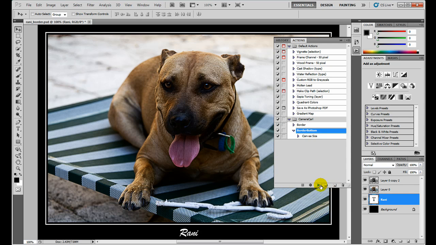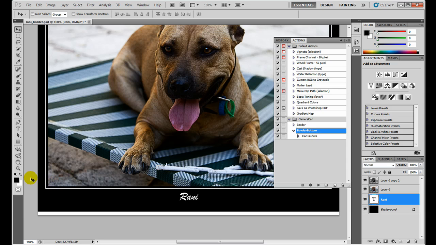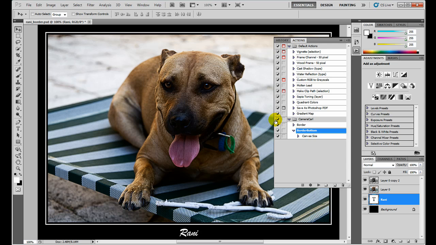So now, if we click play, you'll see that the bottom border is now increasing and not the sides. So, quite simply, you can record a series of actions and save these as macros that you can run later. No coding actually involved. Okay, so you've created some actions and you want to give them to your friends.